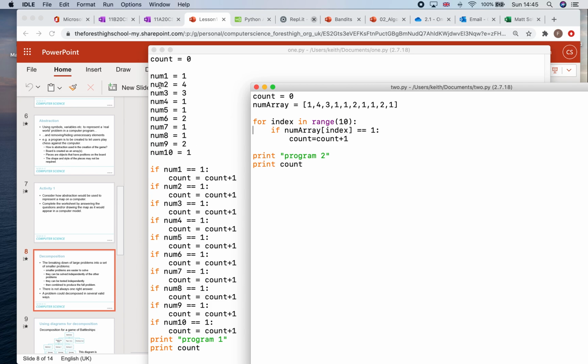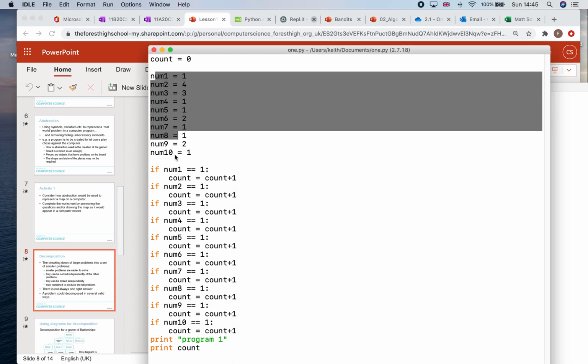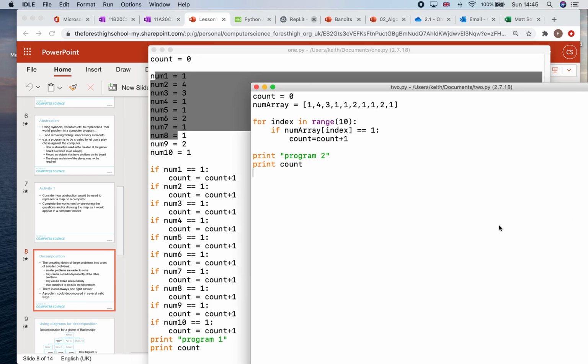Variables is going to give me a lot of problems. I'm going to be writing tons and tons of code to get through things. However, if I learn how to use arrays, then actually it becomes quite simple. Very few lines of code to achieve the same sort of thing.